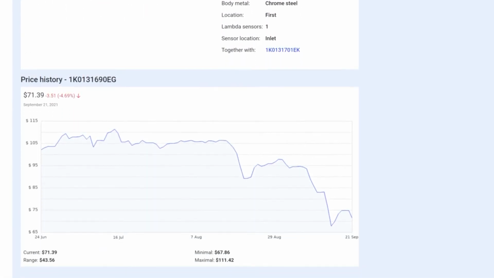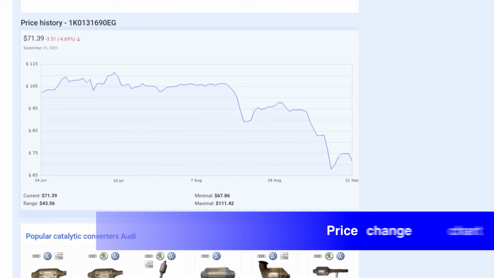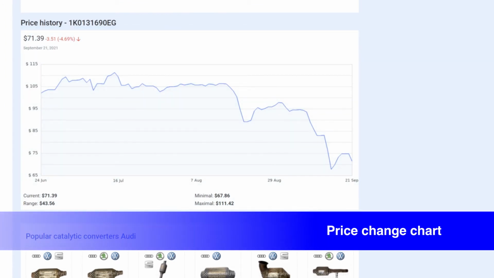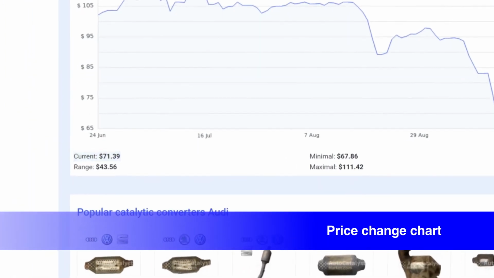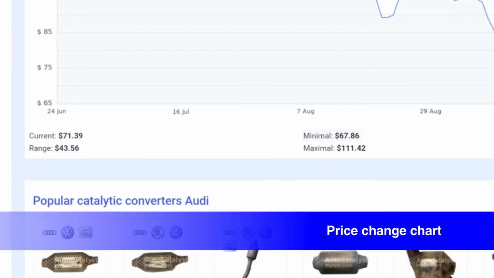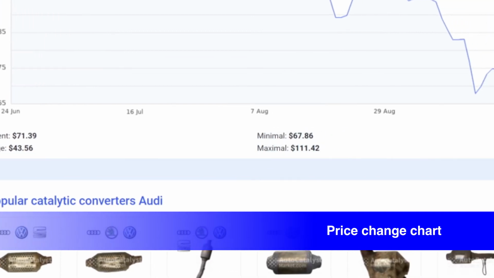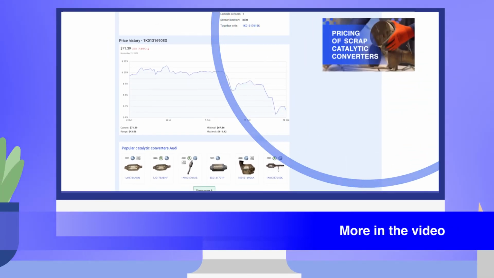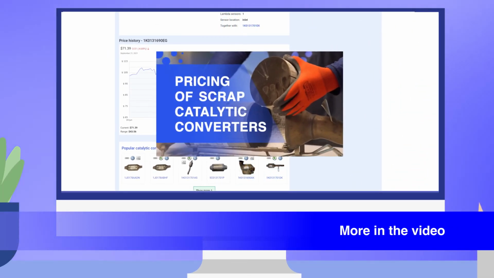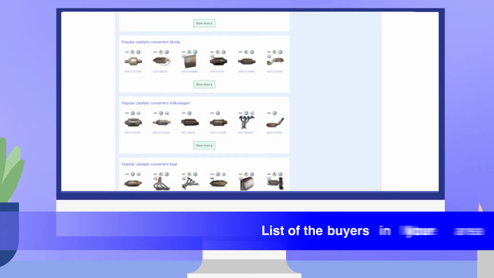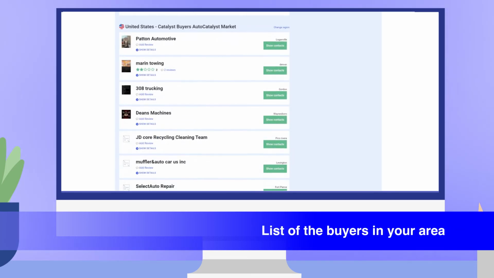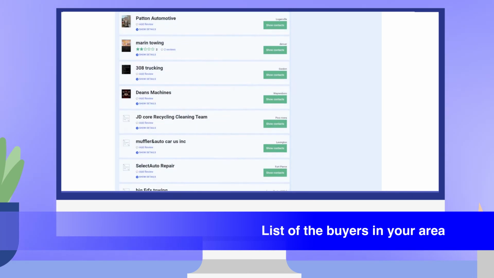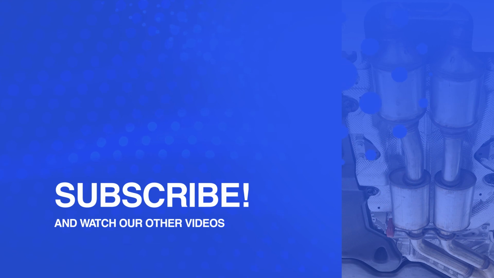Below the list of specifications, you will see a graph of the fluctuations in the price of scrap catalysts over time. The price changes every day and depends on the price of the precious metals platinum, palladium, and rhodium on the London Stock Exchange. For more information on what influences the current price of scrap catalytic converters, watch our video. Below this page you will find a list of the buyers you can contact to dispose of the used catalytic converter.